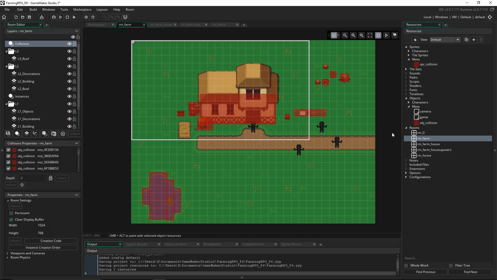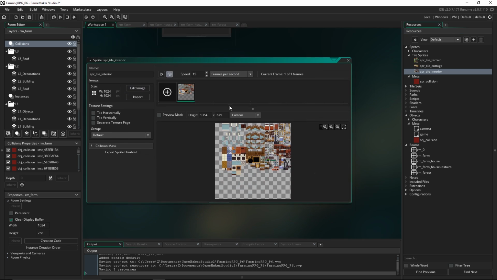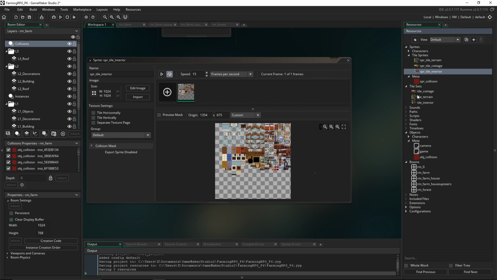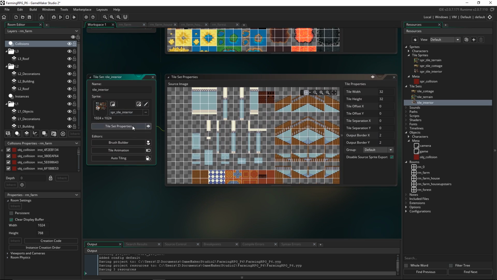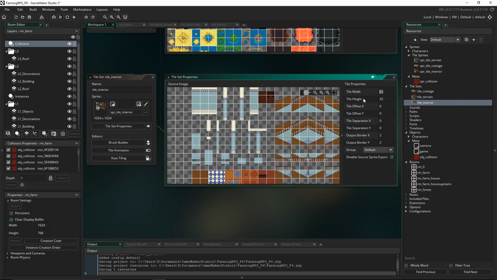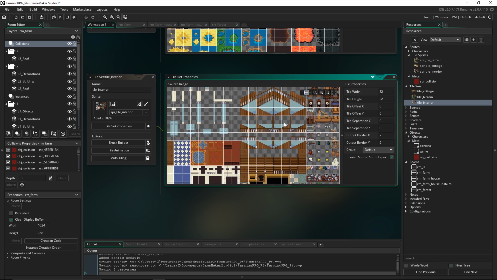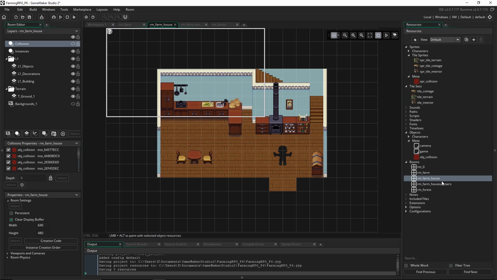So for the house, I've brought in some new assets. I'll leave a link in the description for that. And I'm sure you know how to import assets by now. So you would import it here and call it SPR tile interior. It just looks like this. And then you would create a tile asset for the interior layer, and you would assign it the correct sprite there. You would make sure that the tile width and height are 32 by 32, instead of 16 by 16 by default. And that should do you, and you should be able to get started drawing your houses.